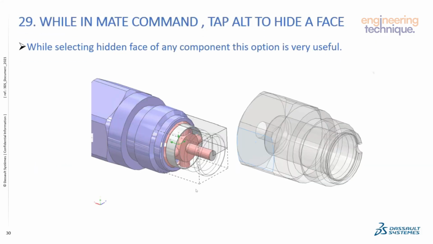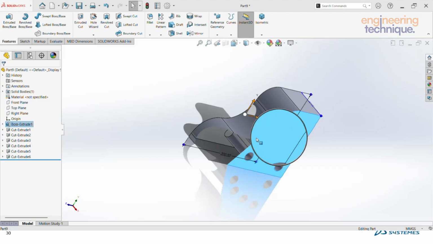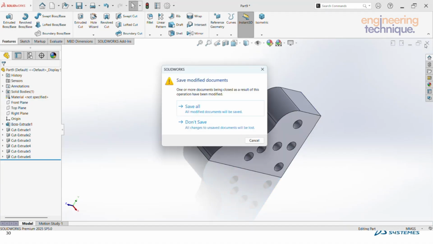Okay, so this particular tab is showing what happens if we create any assembly.